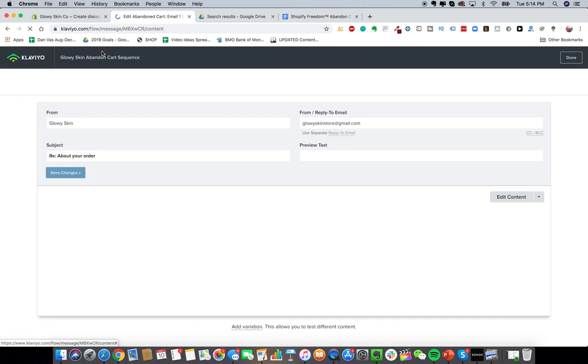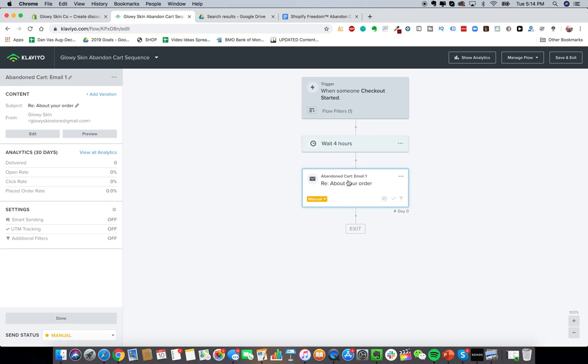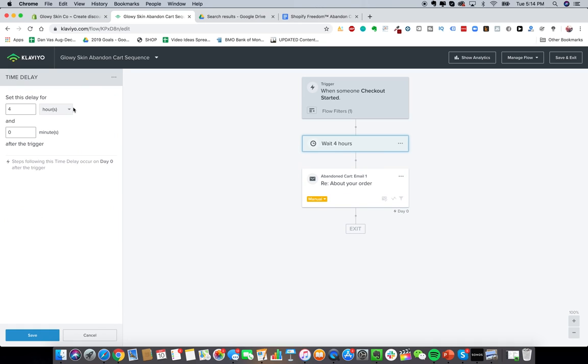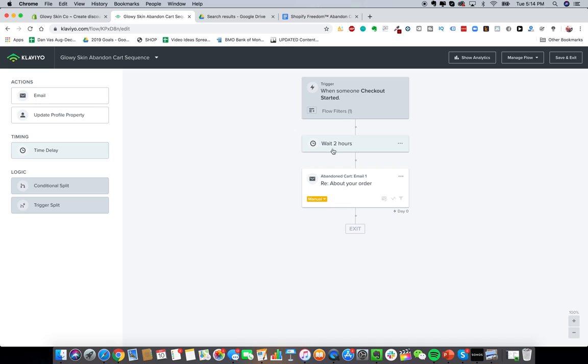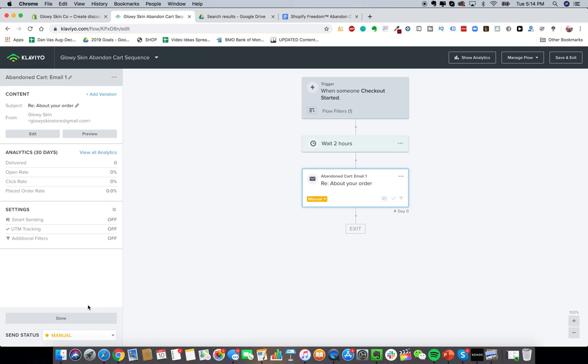And then when we go back to our actual email sequence here in the flows, this will be sent out automatically after 2 hours. I like to do this after 2 hours. So you hit save. And there you go. That is how you set up a basic abandoned cart sequence. You can also do conditional splits and trigger splits, but that's a lot more advanced stuff we're not going to talk about in this video, or else this video would literally be like 10 hours long.